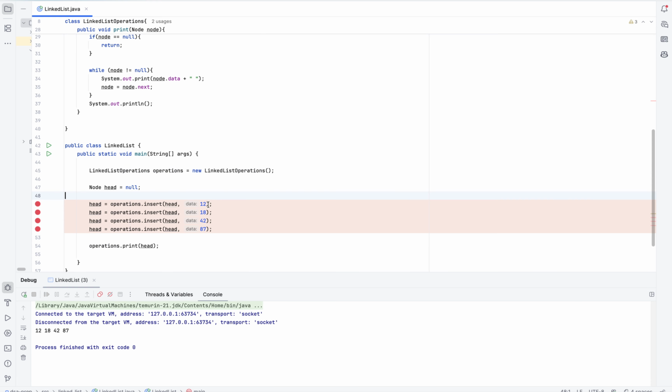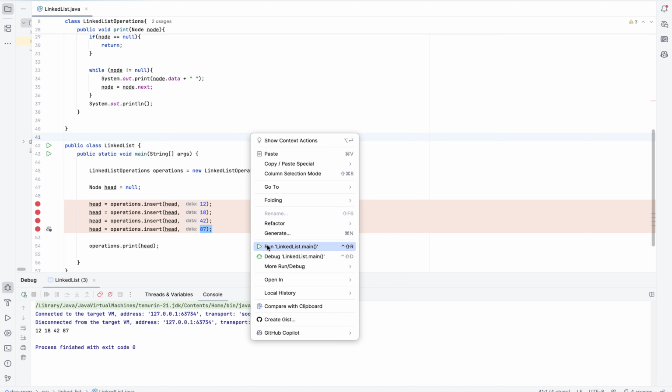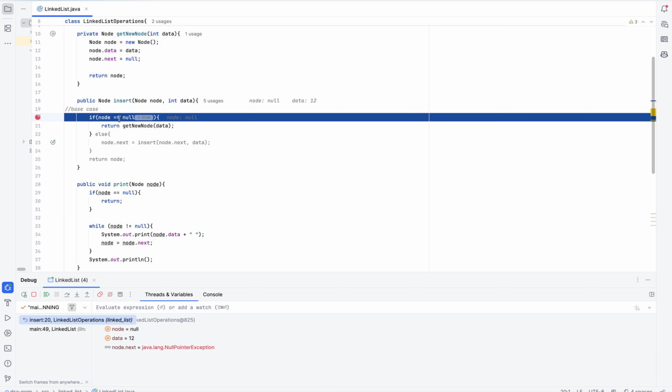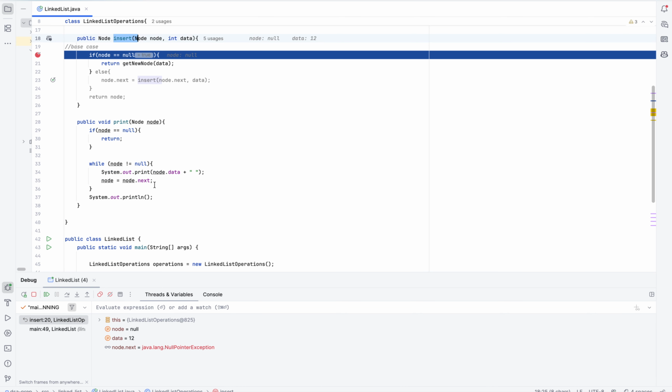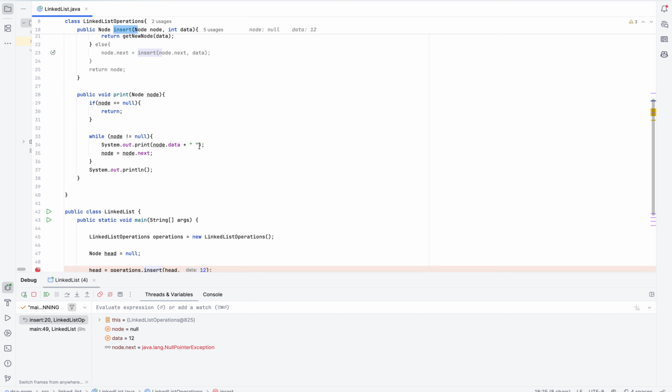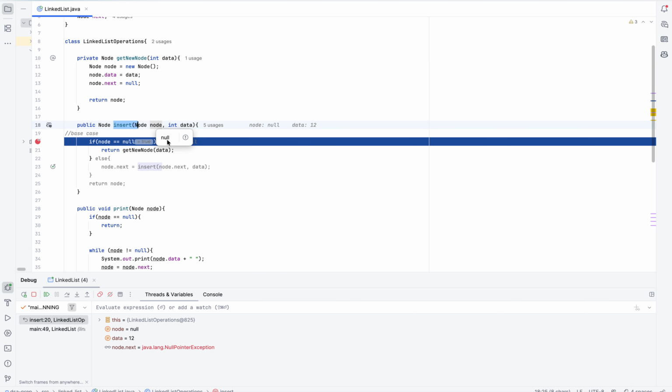In the beginning we are inserting 12, then 18, then let's say 42 as per the last example, and then 87. So first we'll be inserting 12, let's see. So this will be running, so it came here, now it will be going to the insert method. Currently my head is initialized as null actually. So currently my node will be null, and I have the data as 12.